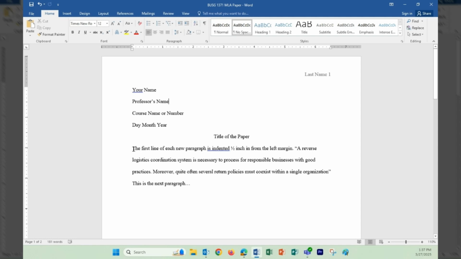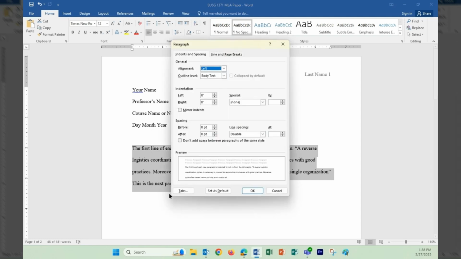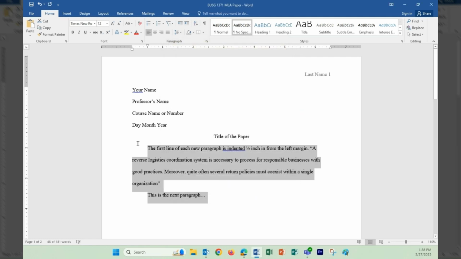And then the body of the paper, the first line of each new paragraph is indented 1/2 inch in from the left margin. The easiest way of doing that is, well, actually there are two ways. One is just to hit the tab key, and it's set up for 1/2 inch increments. The other thing you can do is just highlight your text and then do a right mouse click, come here to paragraph, and then under special, use the first option of first line and then say OK.